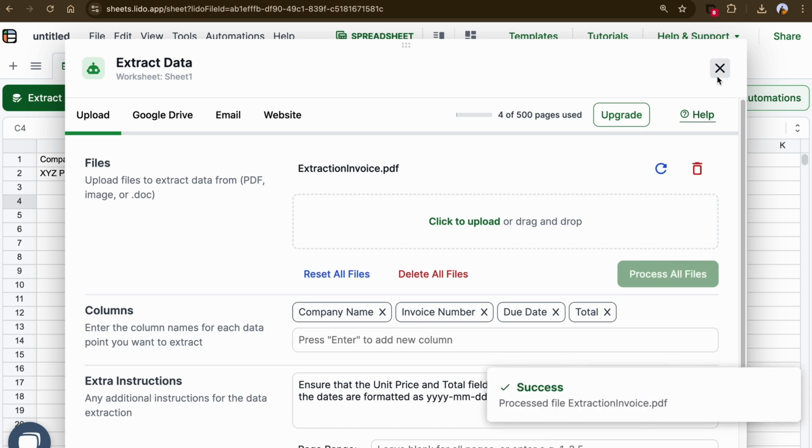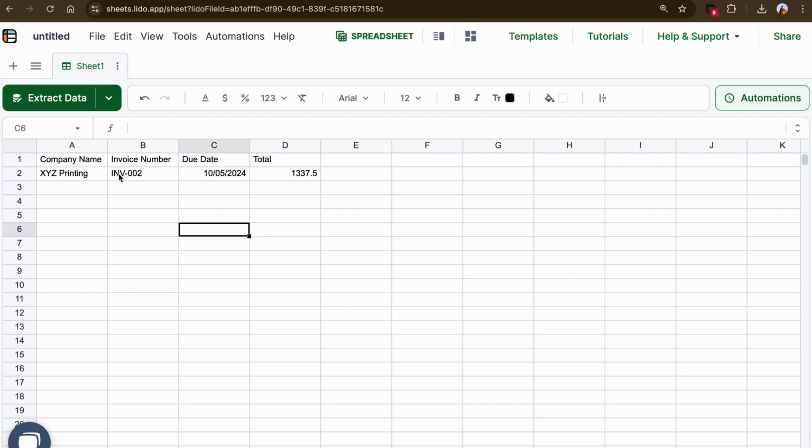You can see the extraction is successful, and if I go back to my sheet, once again it has successfully extracted all the details from the PDF invoice into Excel within seconds. So these were two ways by which basically you can use the AI OCR tool that's available in Lido to extract PDF invoices into Excel.